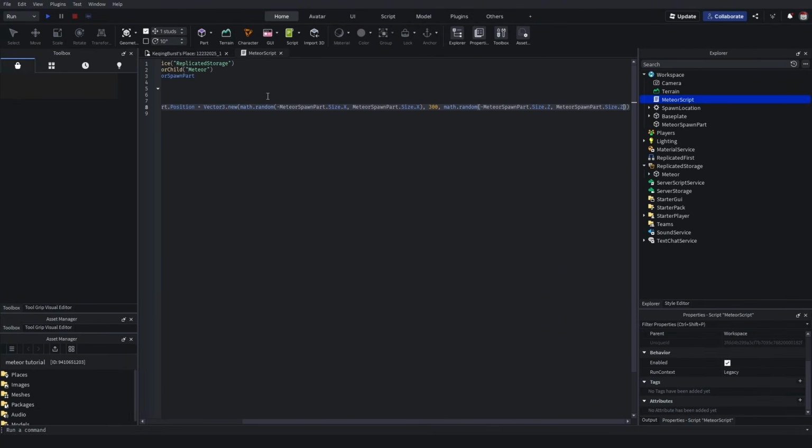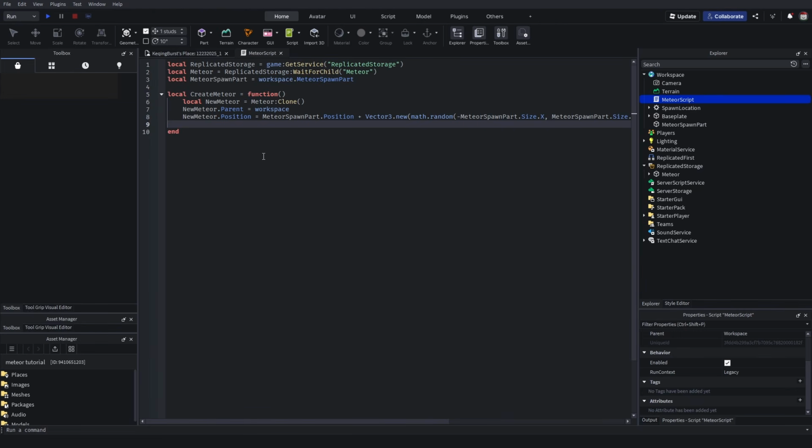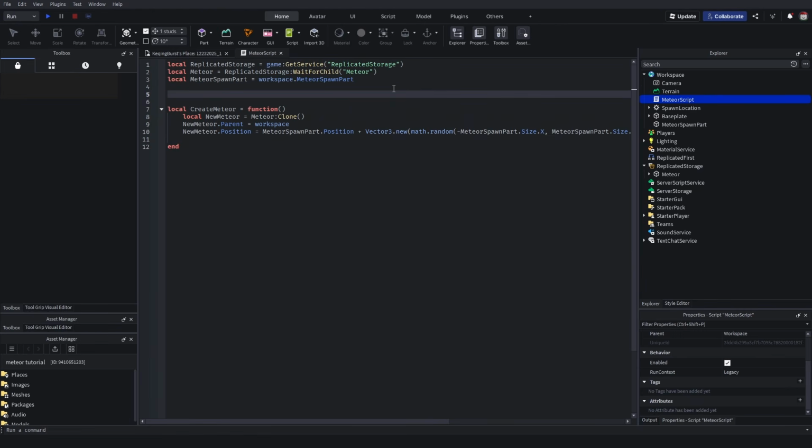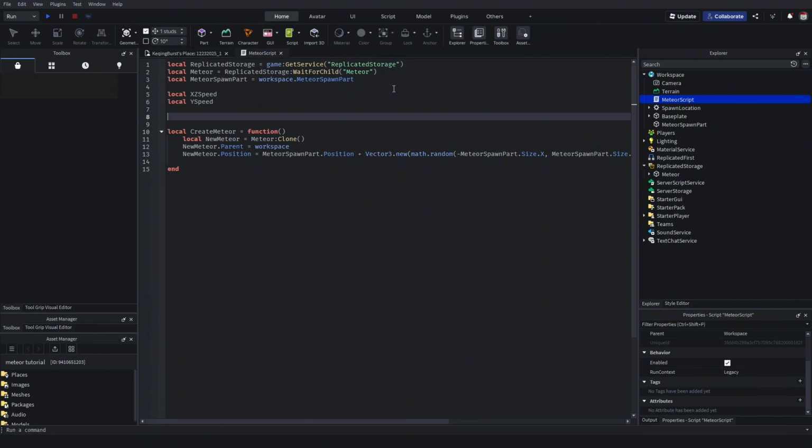I'm going to zoom out for you a little. This is one of the most confusing lines in the script. It's not too bad. If you follow along with that, you're basically set. So we're going to make some new variables: one for xz speed, one for y speed, and another for height. Height is how high up your meteor is going to spawn. My meteor is going to spawn 300 more studs above my meteor spawn part.